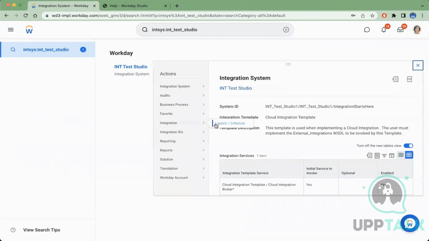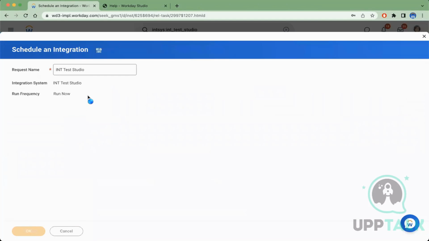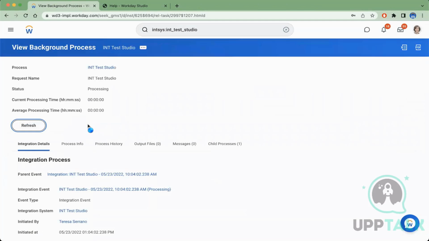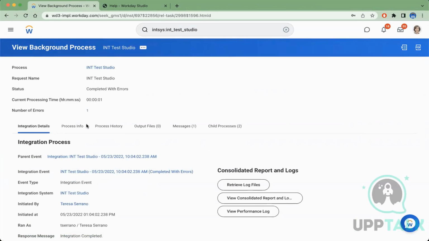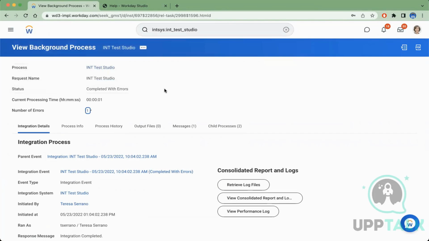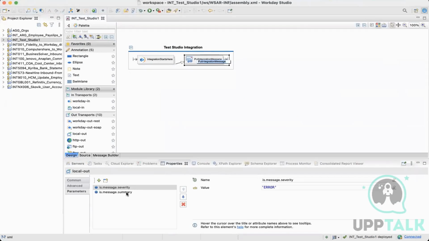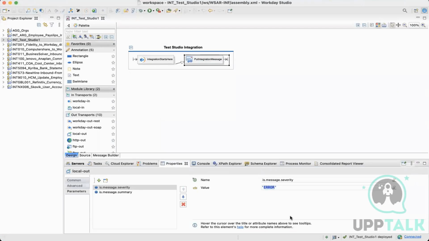Now if I launch it, okay, I will take more time in the basics, building your fundamentals. Then after that, it will be easy. Learning the alphabets, ABCDs takes time, but then after that, reading books will be easy. So now if you see, it's completed with error. And why did it complete with error? Because the put integration message has the severity as error, right?